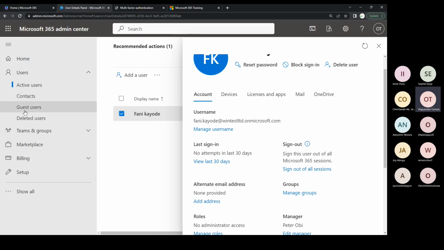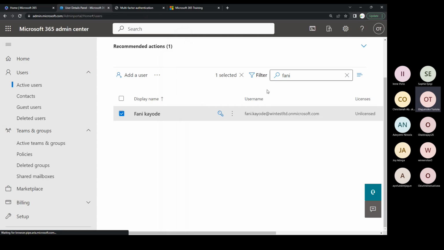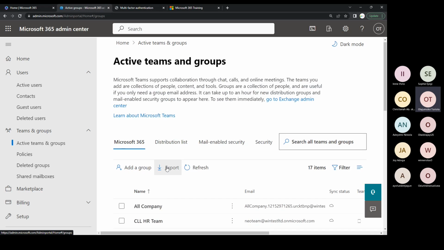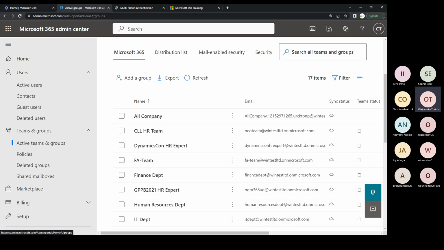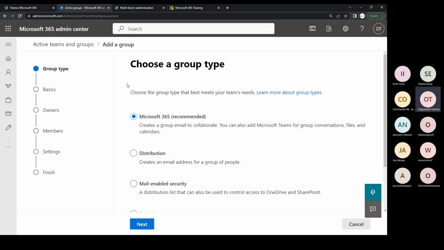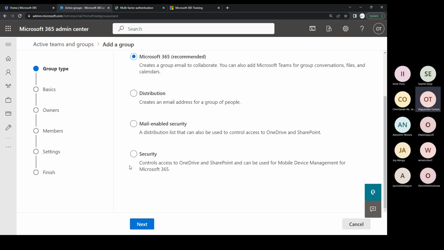So let's go to Groups. Now, there are active groups which are not in use. We can see by default, I've created this. But let's create another group. Let me show you how you can create another group. When you want to create a group, you will see the different kinds of group. You have Microsoft 365 group. This group creates a group email to collaborate. You can also add Microsoft Teams for group conversation and calendar. We'll talk about that. Then you have distribution group, and then you have mail-enabled security and security group. We'll talk about all of the different kinds of group later on.